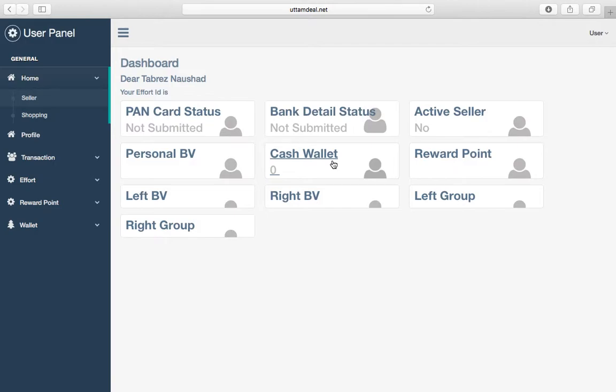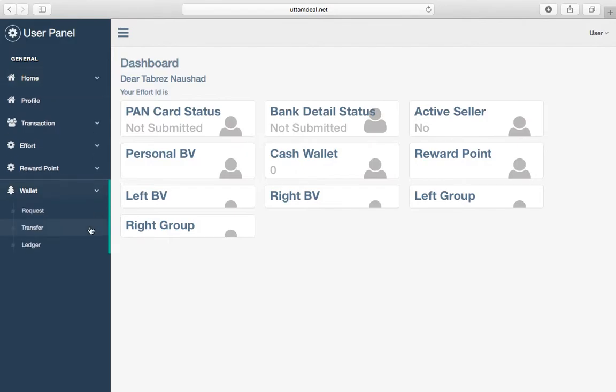See, now my cash wallet is zero. It was 20,000 earlier as I had shown you. Now it has become zero, and I have transferred my fund to the other ID. Since my cash wallet is zero now, I think I will request the company to update my cash wallet so that I can make a purchase.